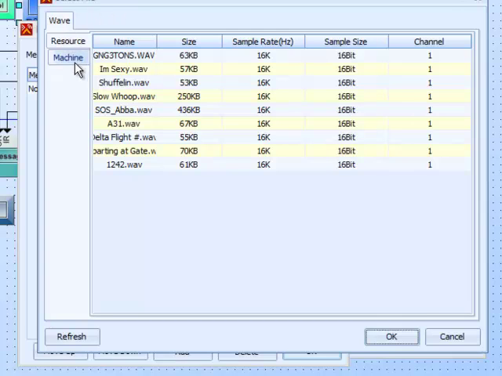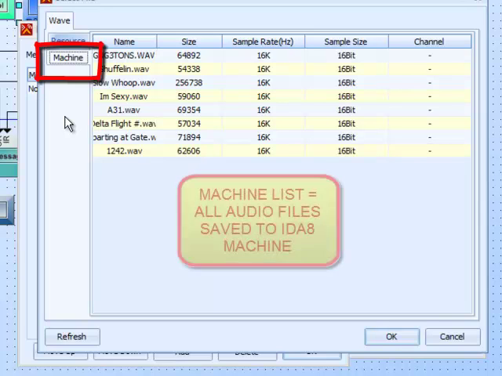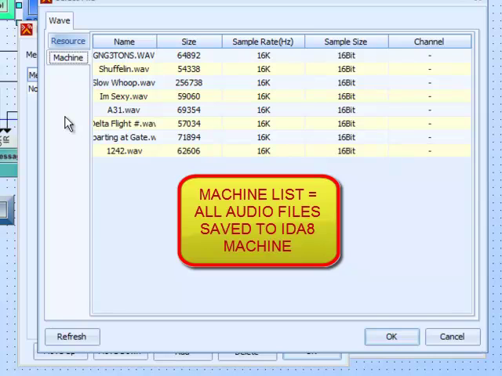When you go into your file, it defaults on the resource where all your audio files have been saved on your computer, but make sure you click to Machine. These are the audio files that have already been saved and copied into the machine. This is detailed in the other video that I was describing earlier. So if you're unfamiliar with how to do that, please go review that other video. These are all my files available to me.